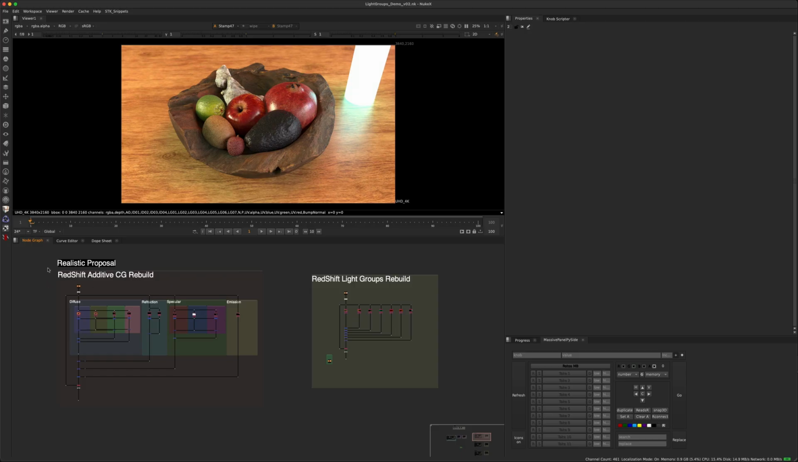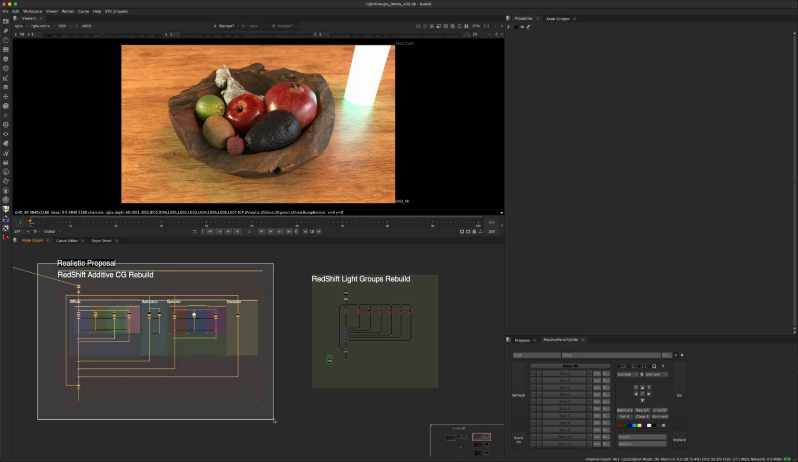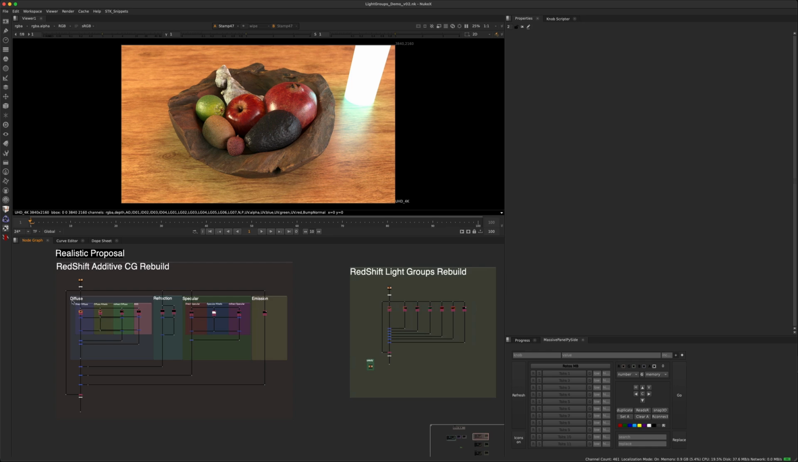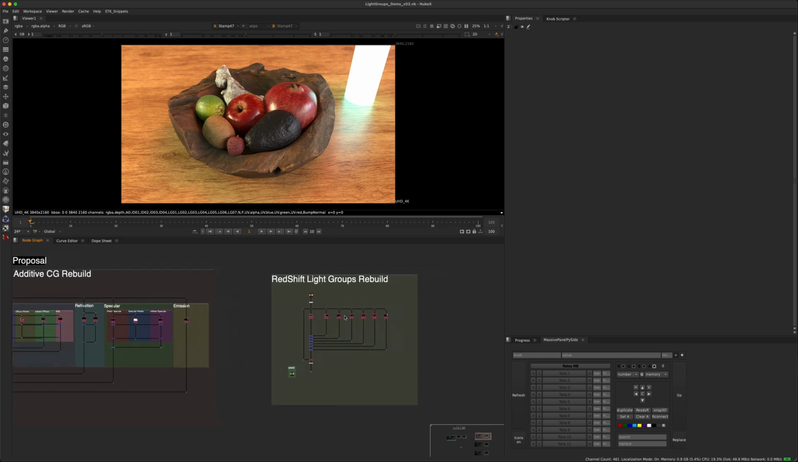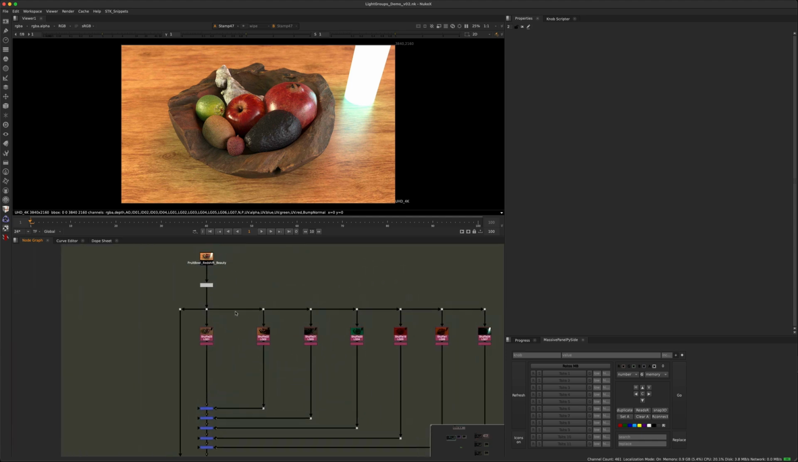Just depends on how complex or how split up the lights in your scene you would like to have control over. So jumping into Nuke and revisiting our AOV rebuild, where we had all the sections like diffuse and spec and emission, the light groups rebuild is going to be quite a bit smaller and probably much easier to understand.